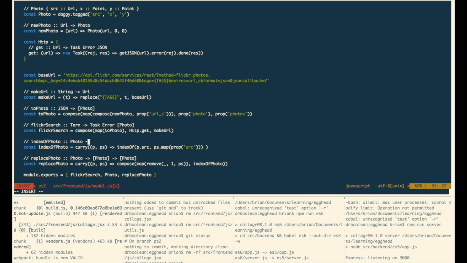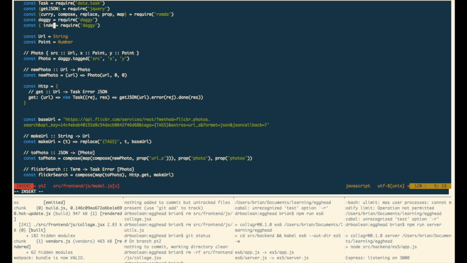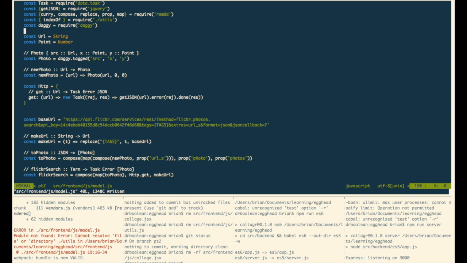So this takes a photo and an array of photos, returned as a maybe array, maybe index, there we are, number there. So we're going to implement indexOf. Let's go pull it in from our own little module, utils. Okay, and while we're at it, why don't we go ahead and move this HTTP and things over there. So we'll pull this in. Let's do this quickly, a nice little refactor.